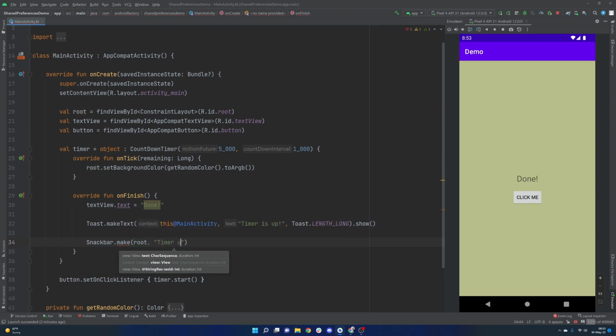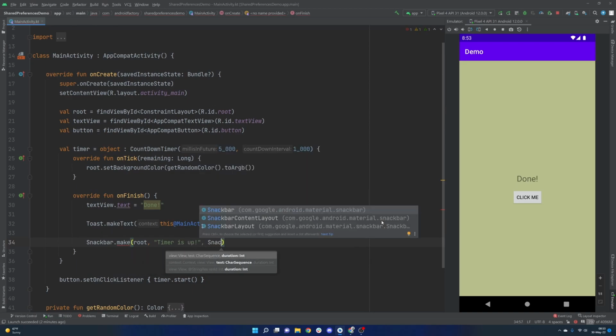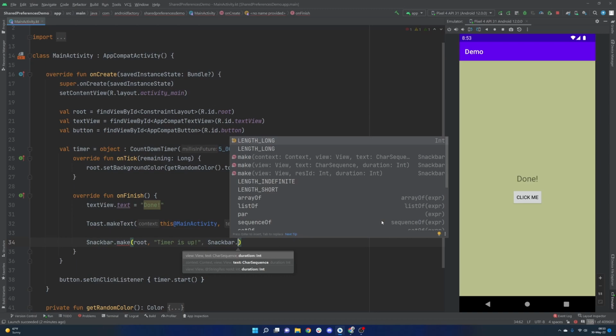And then we're going to go ahead and just say timer is up, the exact same. And then we need the duration, which again, you can get from just being on the snack bar class itself. However, there is length long, length short, and length indefinite, which is actually interesting. They kind of added that in. So this starts to bleed into the idea that maybe it is possible for you to put a little bit more contextual information in there, because you can give them an action to explicitly dismiss the snack bar or explicitly retry something or do whatever you need to do, as opposed to the toast that doesn't have that functionality. It just goes away after a little bit.